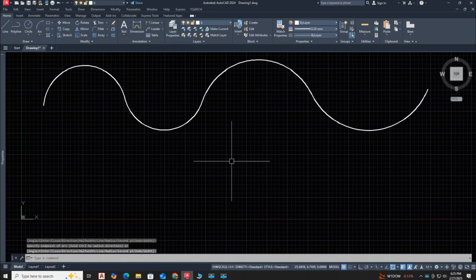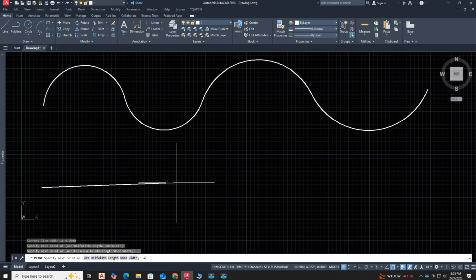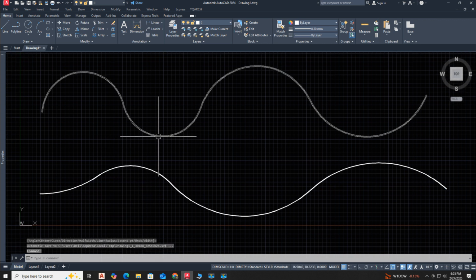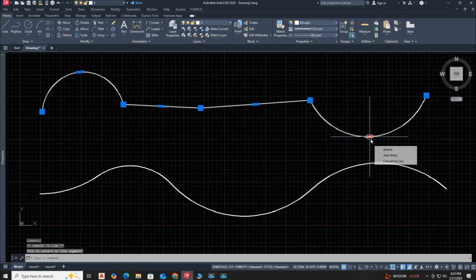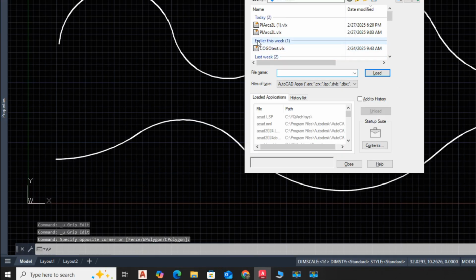Today's Lisp tutorial share with you: we just draw a simple polyline and try to convert it into equal segments. If we manually convert the polyarc into segments, it's taking more time. Let's upload the Lisp script routine and try it.